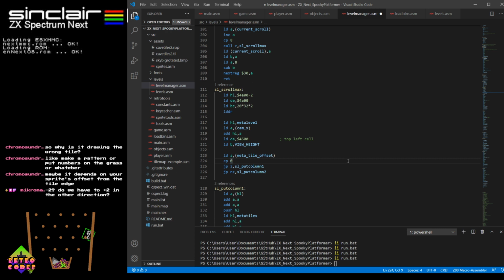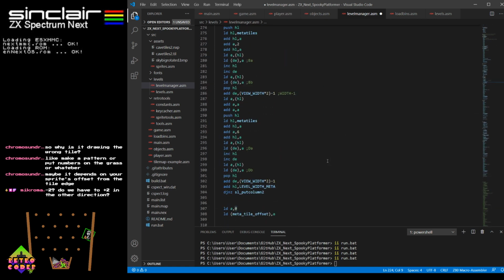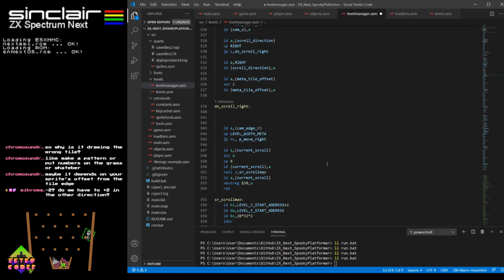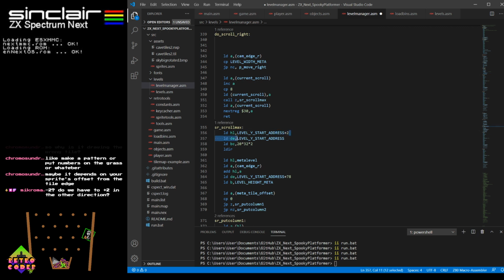+2 in the other direction. When I'm moving right, this is +2, because each tile is actually 2 bytes.